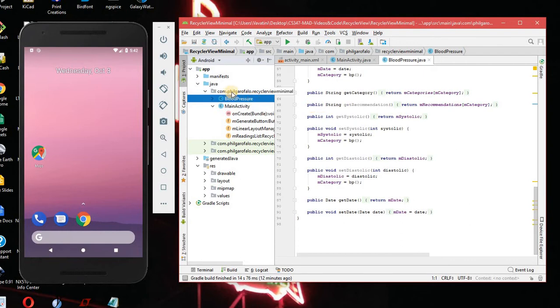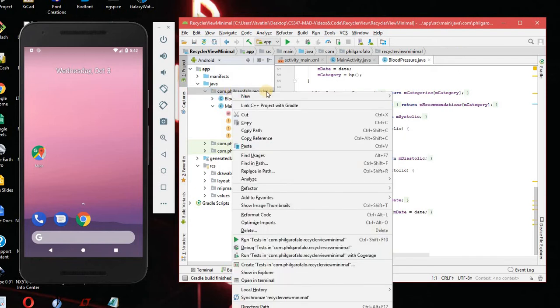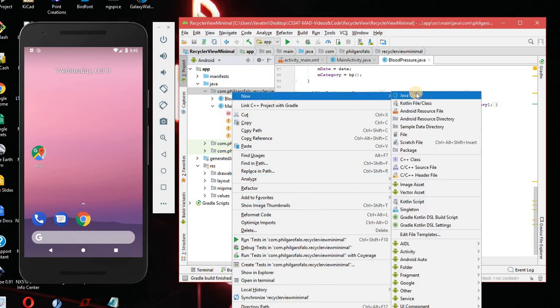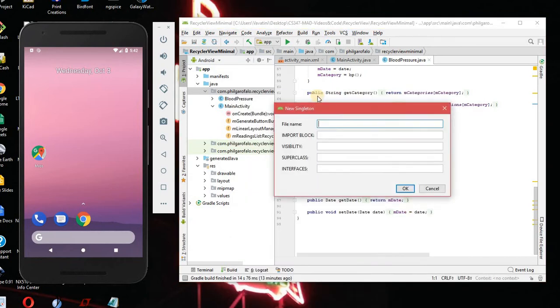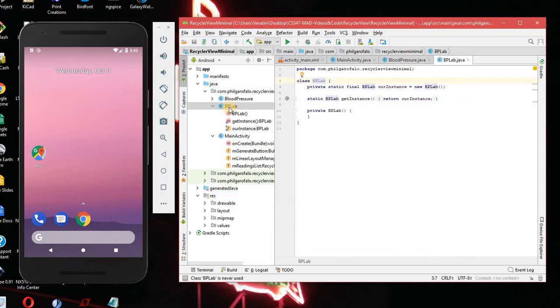A Singleton class ensures that only one instance of the class will and can be instantiated from within the app. And the way we're going to add a singleton is we're going to, once again, right-click on the package name. We're going to start right at New, and we're going to select Singleton from this pop-up menu to the right. We get the dialog box. We're going to call the Singleton class BP Lab. We don't need to fill the entire dialog box out here. We're just going to click OK on that. It adds an already filled out singleton class to our project.